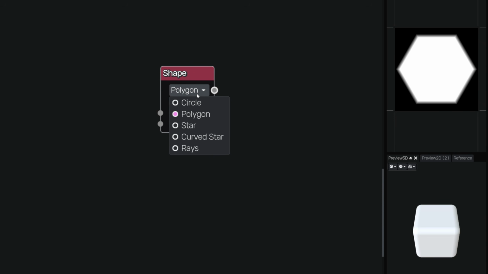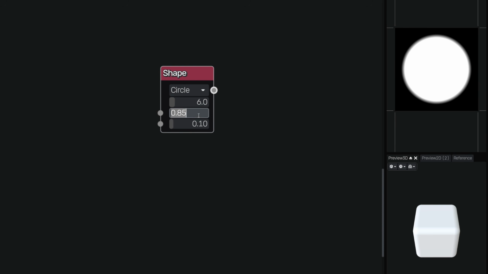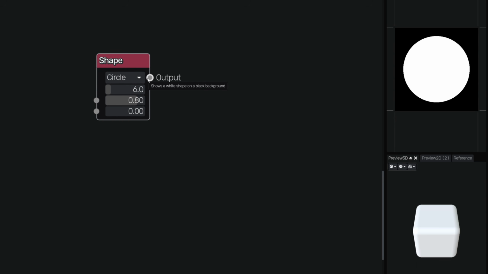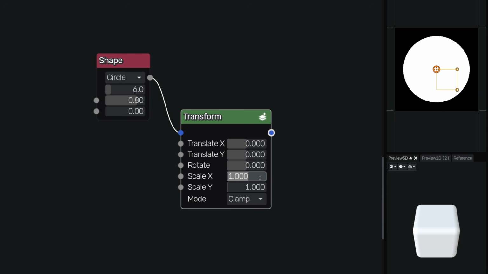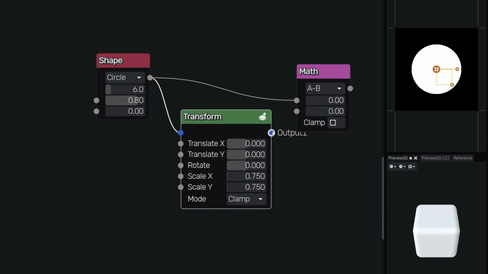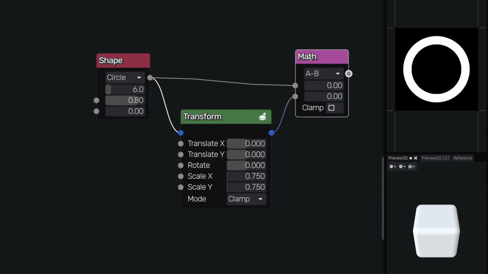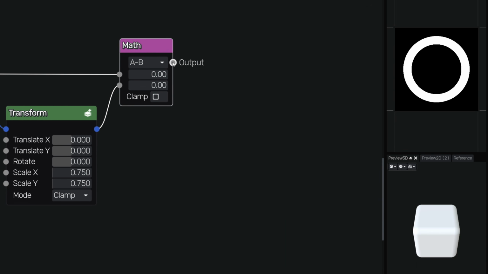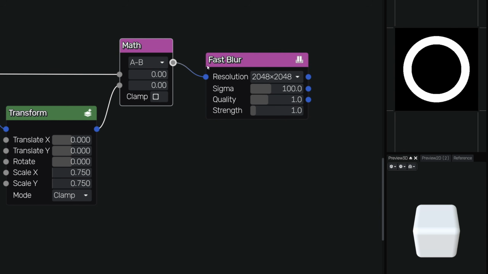We are basically going to use two circles and subtract one from the other. So let's begin with a shape, a circle, 0.8 more or less for the size, 0 for the feather, and let's create a duplicate of this by using a transform. We are going to scale it down to 0.75, but then we are going to use a math node to subtract the original one from the one that is from the transform. This way we get a ring. Now if we have a ring, we can use a blur, for example fast blur, and there we go, we have a shockwave looking good.